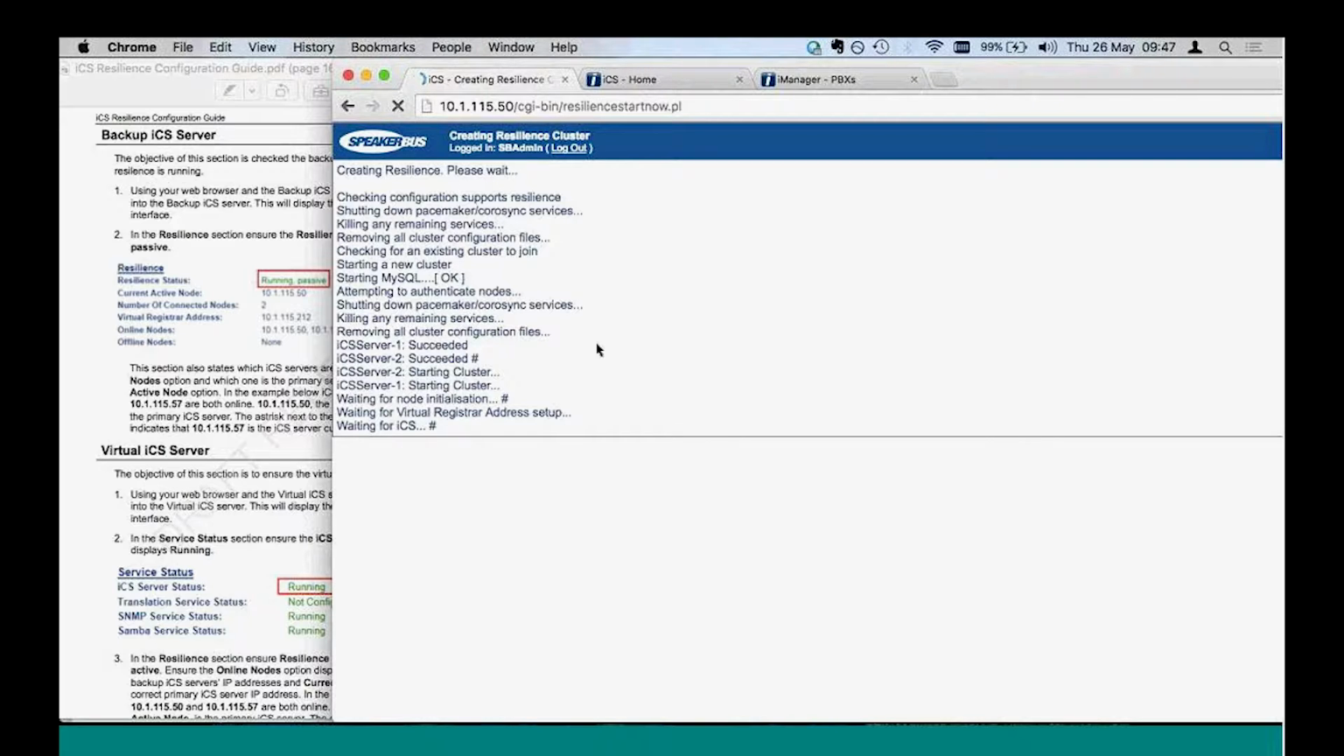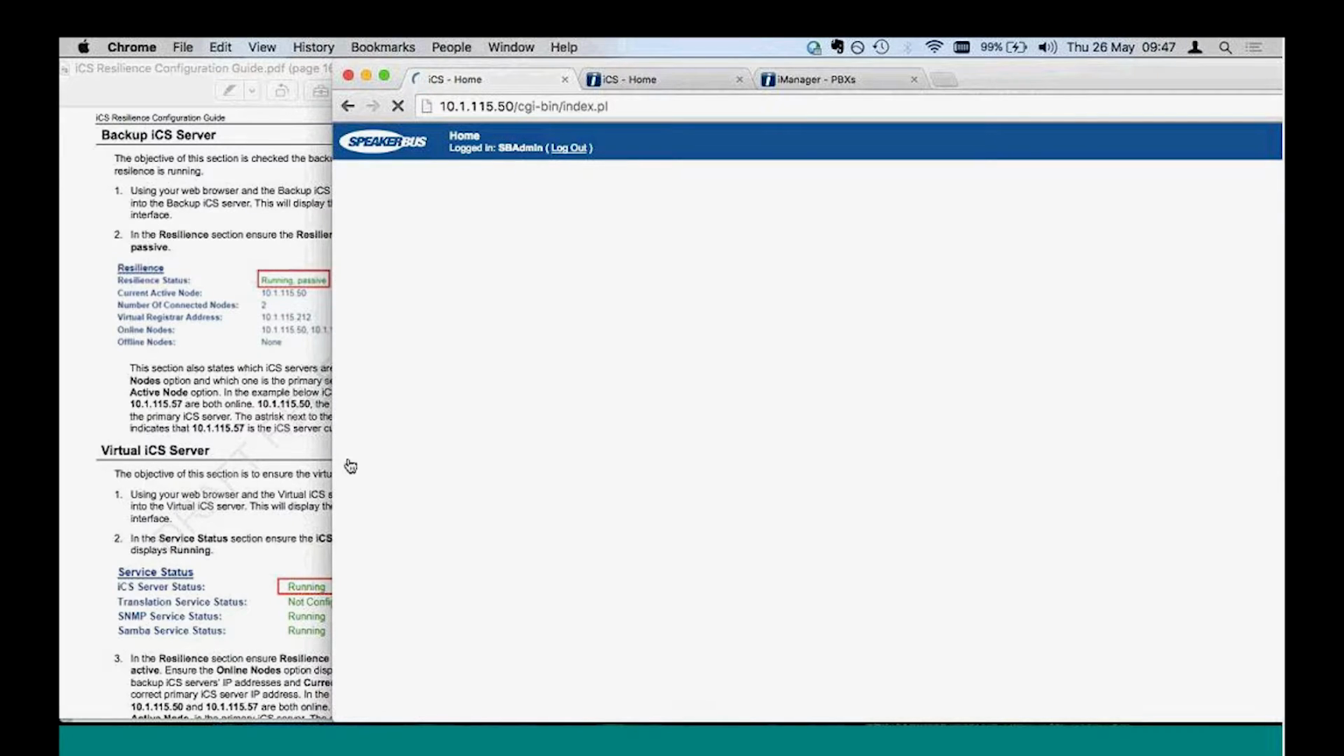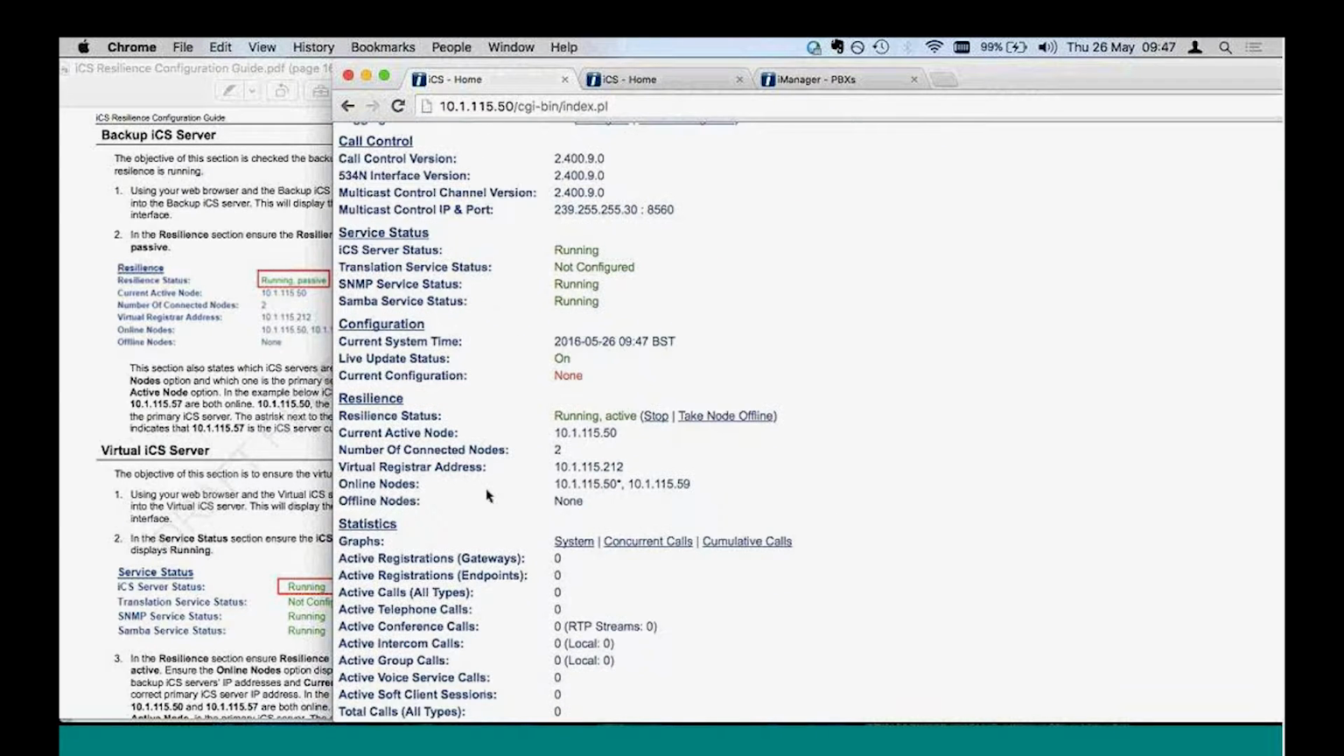And then starting the iCS service. So we're up and running. We've got a virtual address as 212. The online nodes, they're both running, but only one's the active node. The active node is the one illustrated by the star.